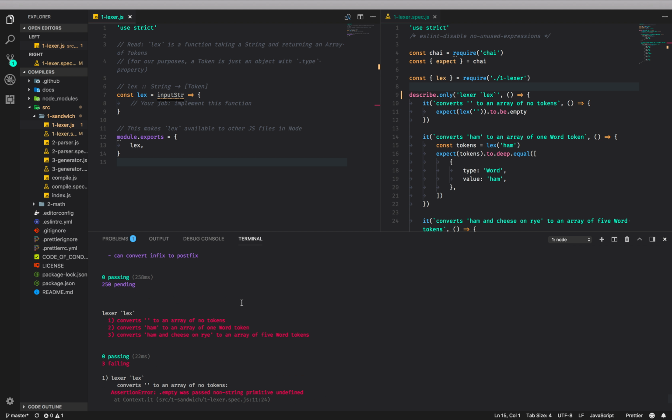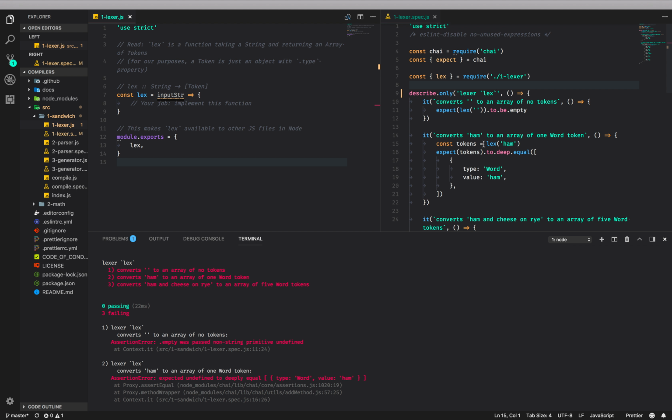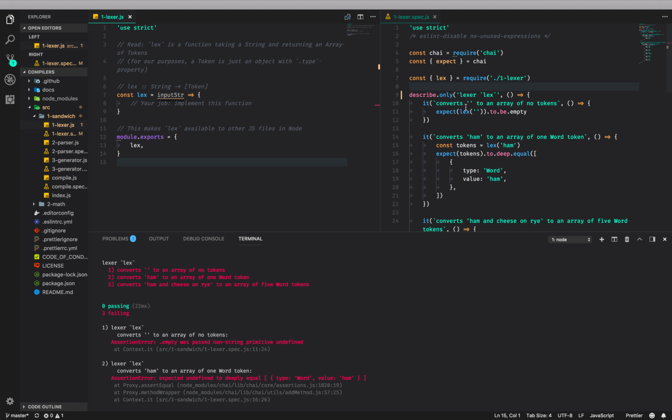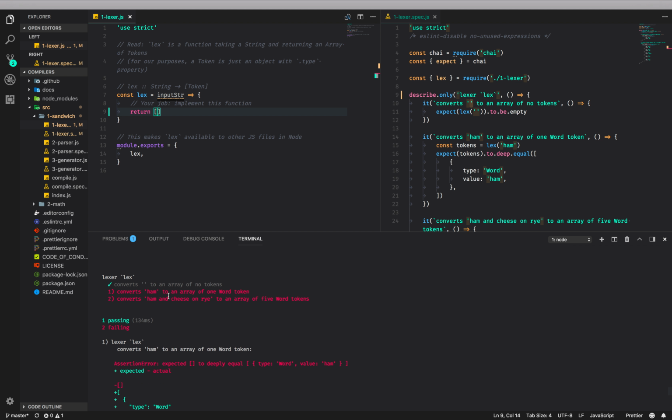It's now showing 0 passing, 3 failing. So I turned on the Lexer spec. There's 3 if blocks. And what actually happens here? We pass a string, an empty string, into the Lex function, and it should be an array of no tokens. Well, we can pass that trivially just with return 0. Like, we don't even have to do an if check to pass the first one.